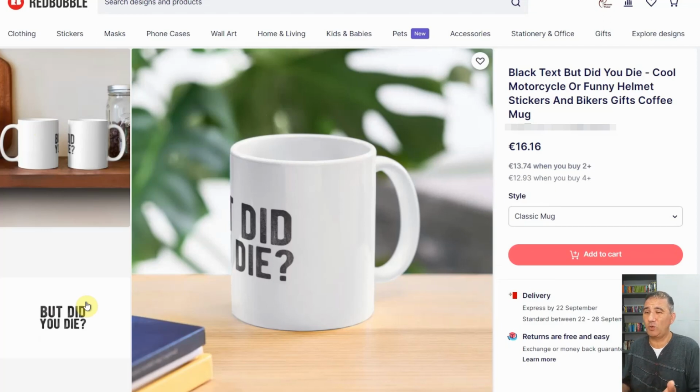And again, the title we've got here is "Cool motorcycle or funny helmet stickers and bikers gives coffee mug." Okay, so perhaps this was actually designed for stickers, and they just activated the mug, and by default it was placed smack dab in the middle. I would definitely suggest that the person who owns this design goes in and moves it to one side and then either doubles it up or, again, puts another piece of text on the opposite side just to give the customers something to really sink their teeth into.